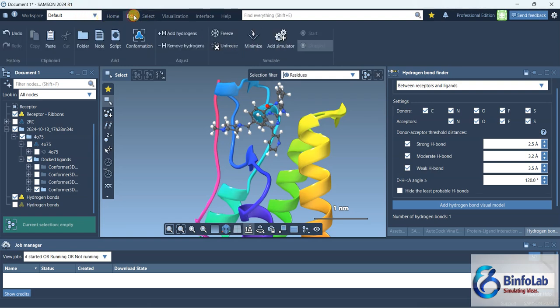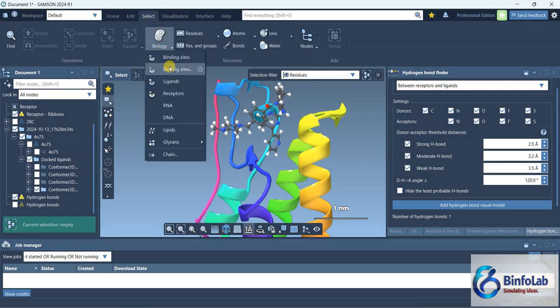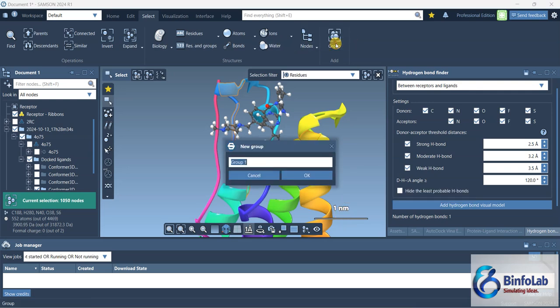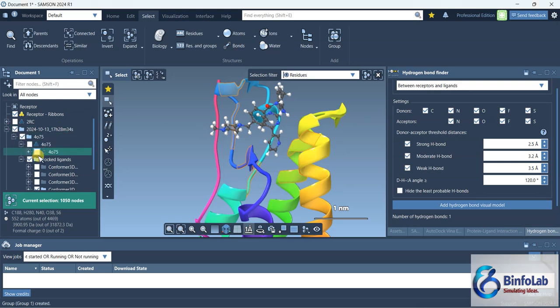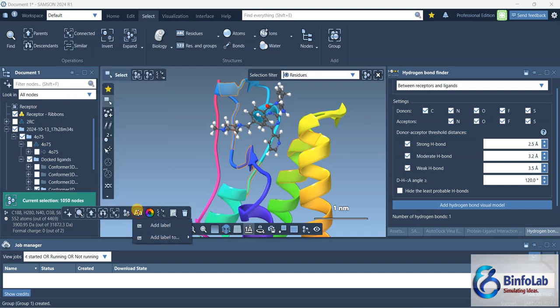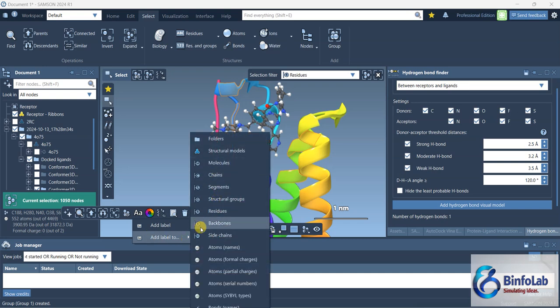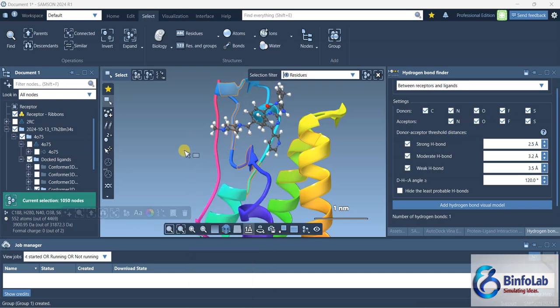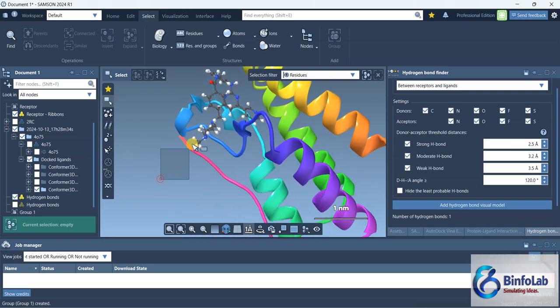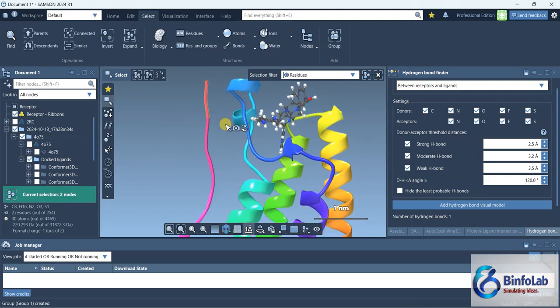Home, edit and select, then biology, and then this and then this, and then group one. I was trying to generate a label but it didn't work. It's okay. So overall, that was the docking.